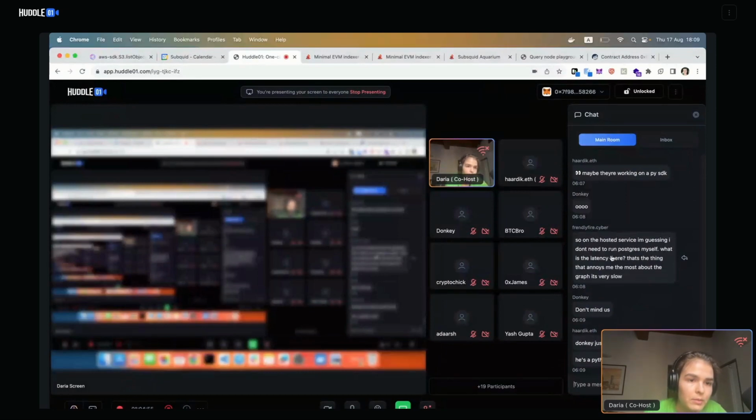So on the hosted service, I'm guessing I don't need to run Postgres myself. What is the latency there? That's the thing that annoys me the most about The Graph. It's very slow. So on the hosted service, yes, you don't need to run Postgres yourself.